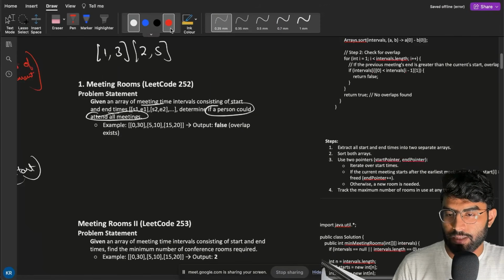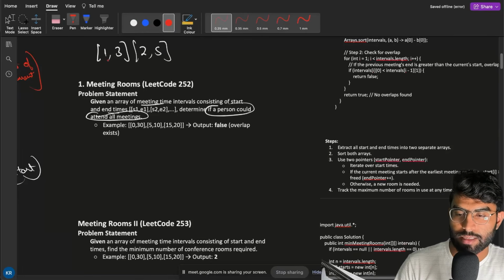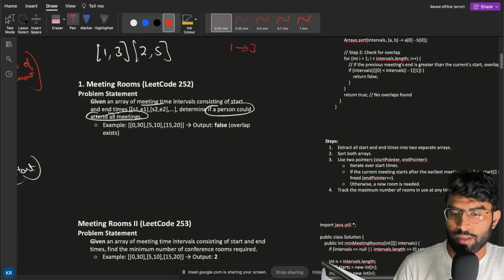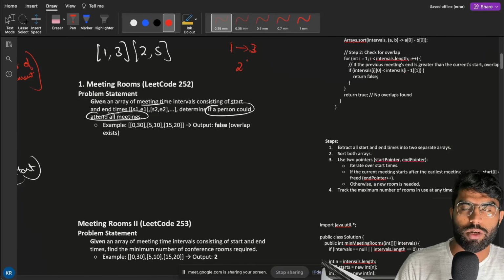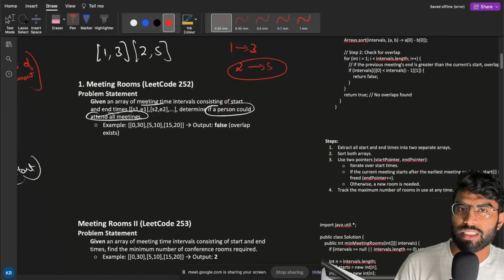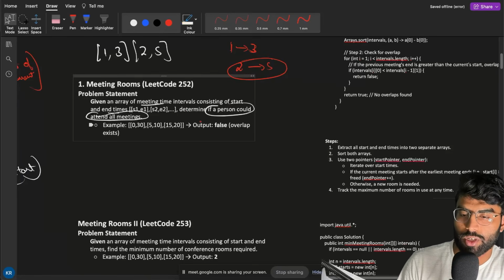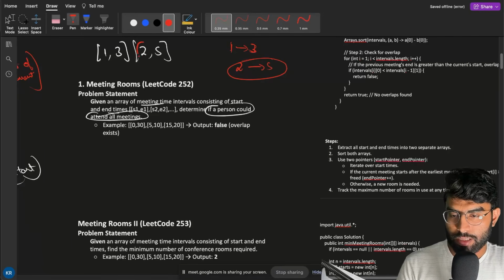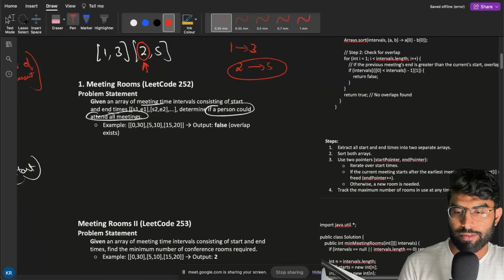So let's say the person is attending the meeting from 1 to 3. Okay, 1 to 3. And one meeting is starting from 2, so he will not be able to attend this meeting, right? So basically we need to check if overlapping is there or not. So what is the condition for overlapping? The starting point of the current interval with the end time of the last interval. Just we need to check this.